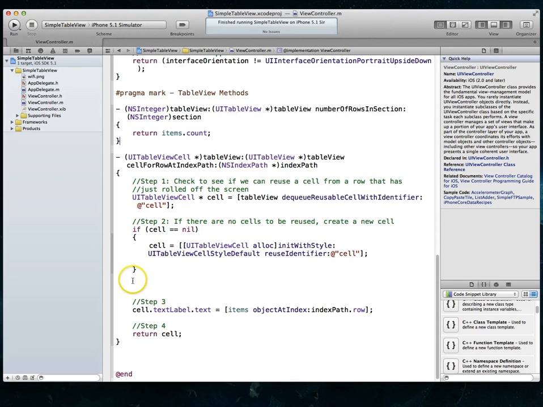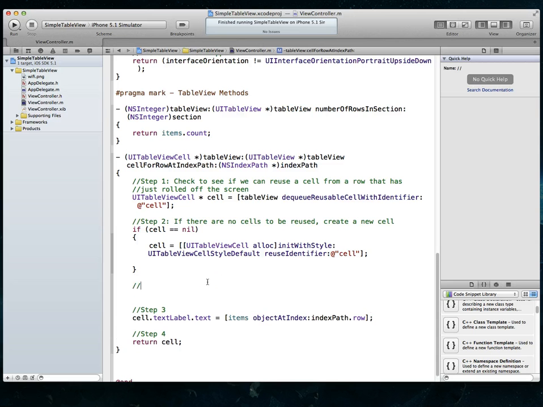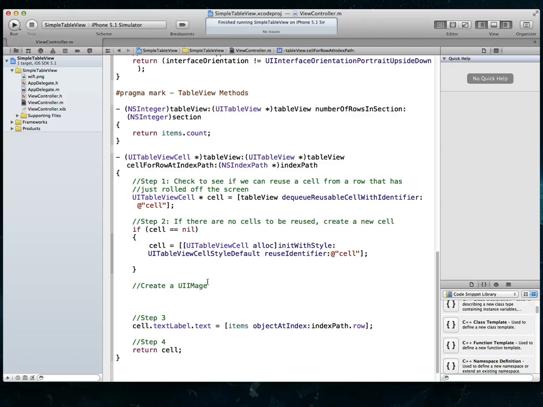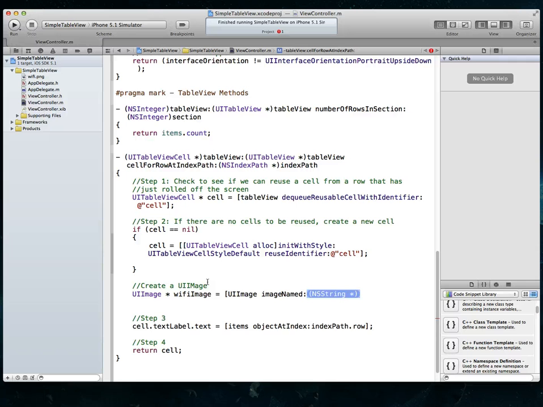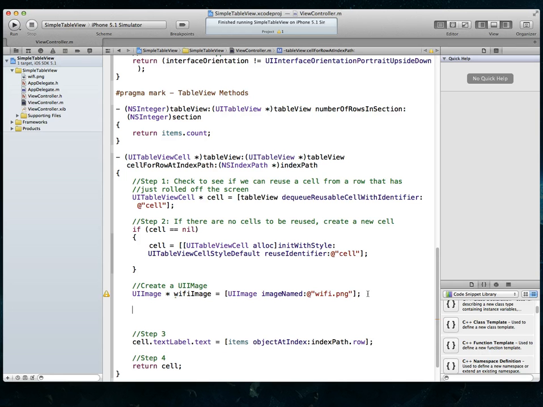Right, now that that's done, what we can do is create a simple UIImage. So let's create a UIImage. We'll just call it wifiImage, that seems a nice enough name. Then we're going to say UIImage imageNamed:, and it expects an NSString, which is the entire name of the image. In our case, that's just wifi.png. Close that, and there we are. We'll get a warning here in a second because we haven't used this particular object yet, but that's okay. We will be using it in just a second.